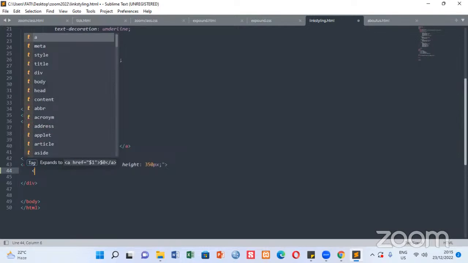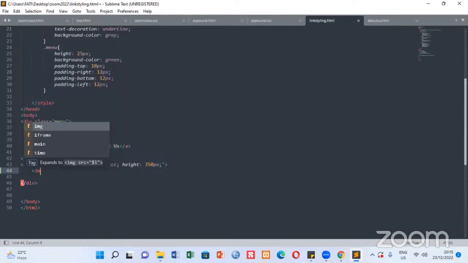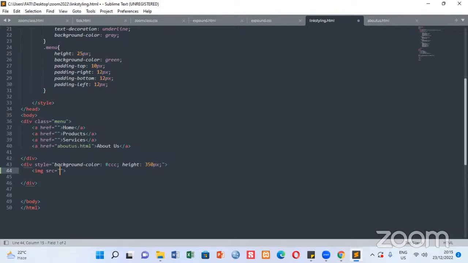We use the img tag, or the image tag. When you use autocomplete, it will be like that. Then here, after src equals in the quotes is where we put our path or the reference to the image.